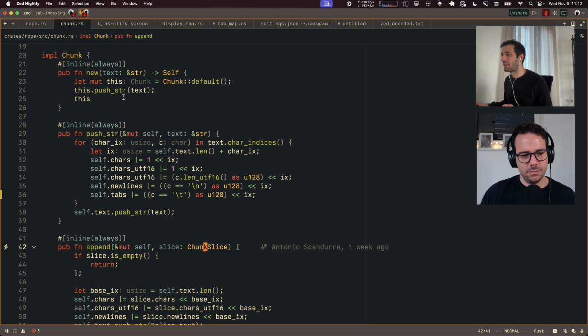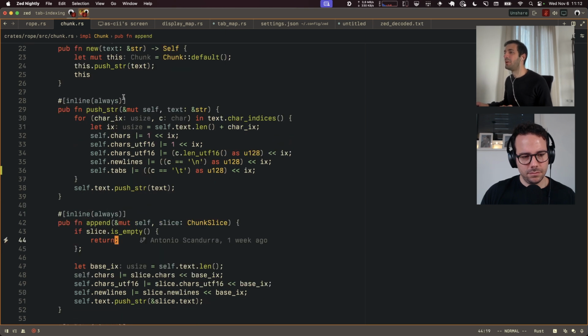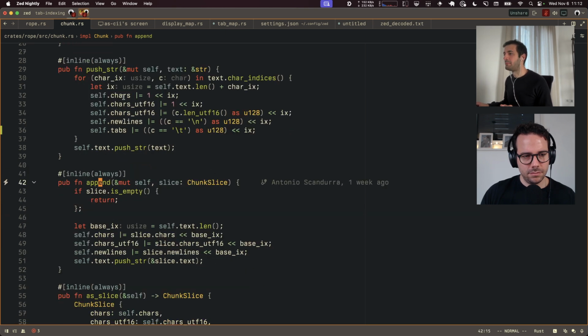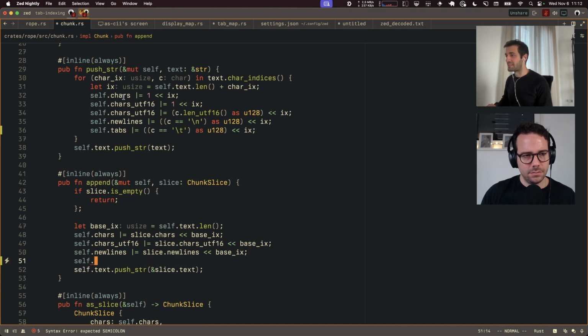And we also need to modify some of these things. For example, we want to be able to append a chunk slice to another chunk. Once again, this is sort of a mem copy, so I guess that's linear, although that's very fast. And then we just need to say tabs, basically copy this.